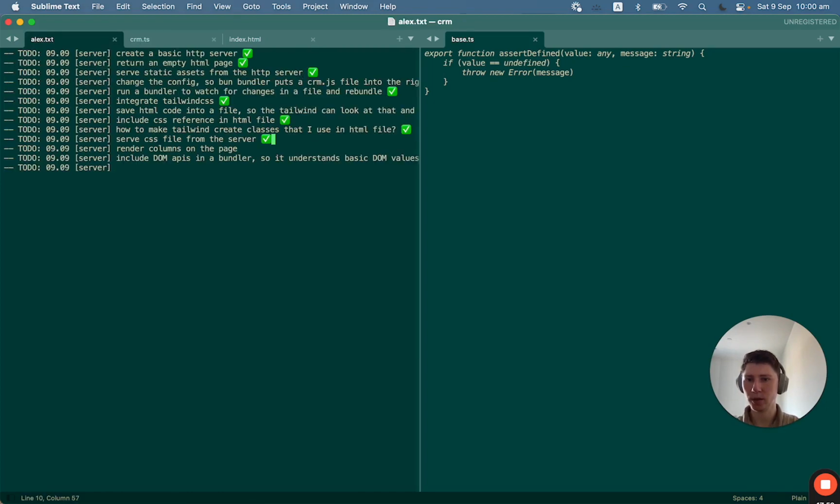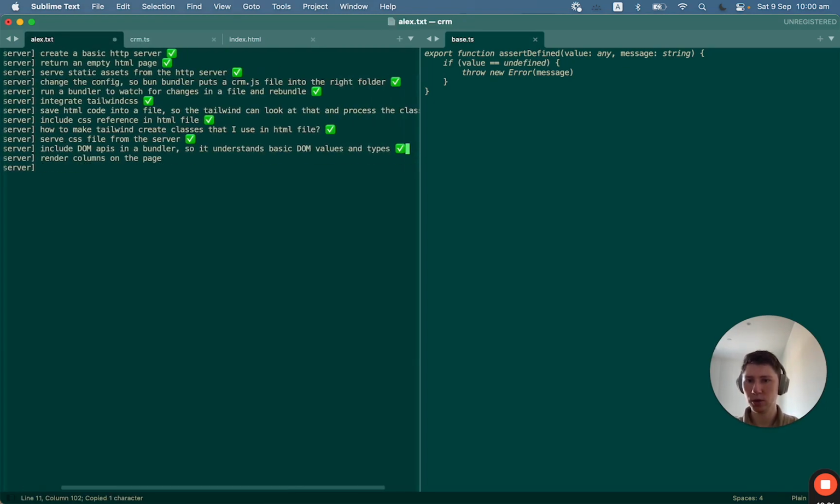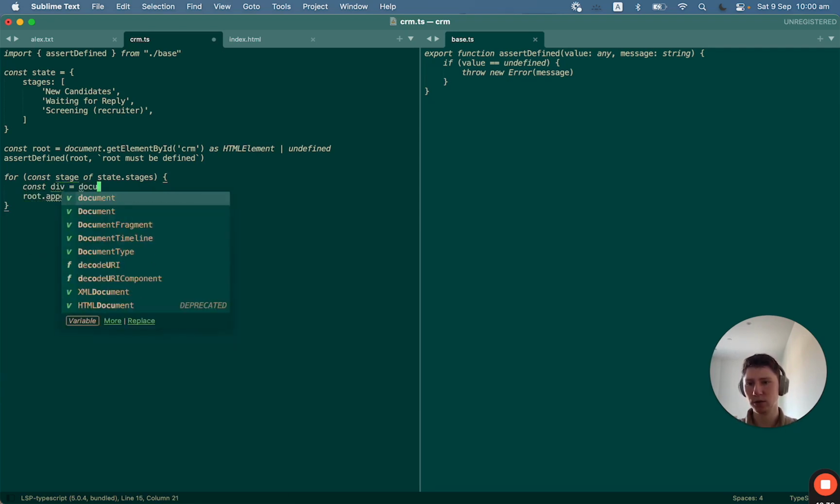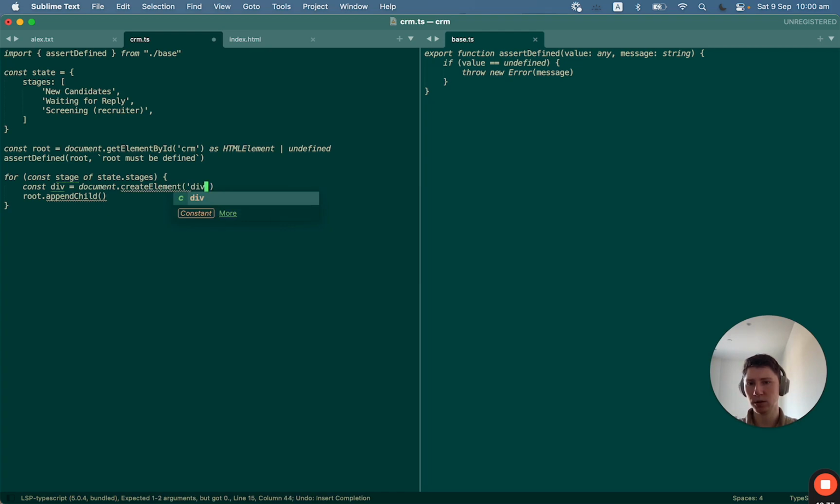Okay, cool. So we included the DOM APIs. Now we go back to rendering the columns. And the way to do it is to add a div, I guess, to add a div for every stage. So for every stage of stages, I wanna do root append child, and over here I will have a div, create element div. So I will be basically building the layout like this by hand with JavaScript.